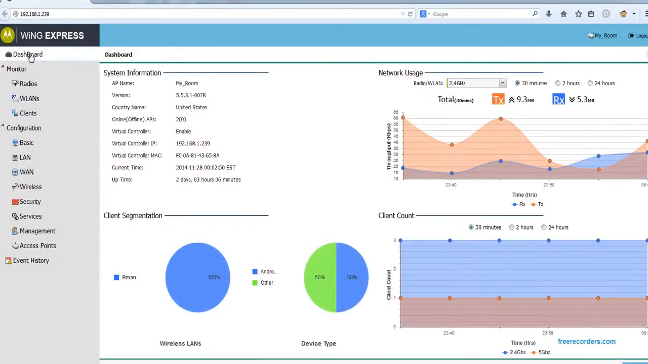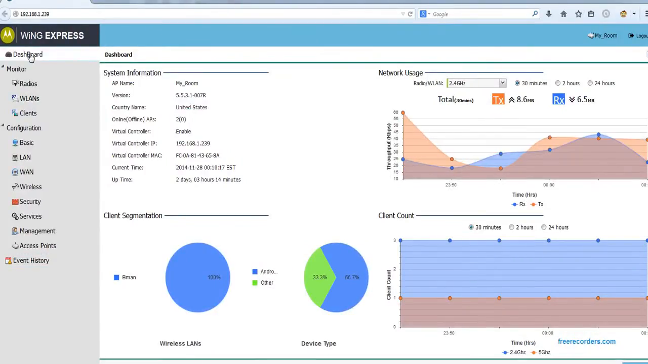So there you have it. There's the Motorola Wing Express user interface.